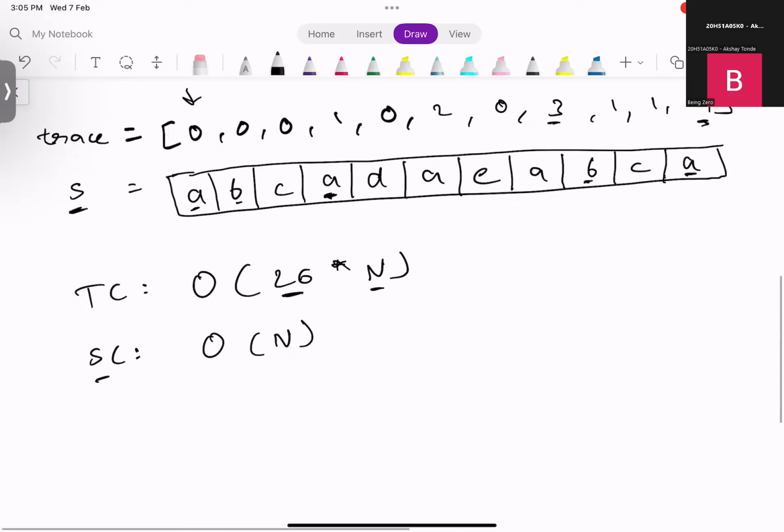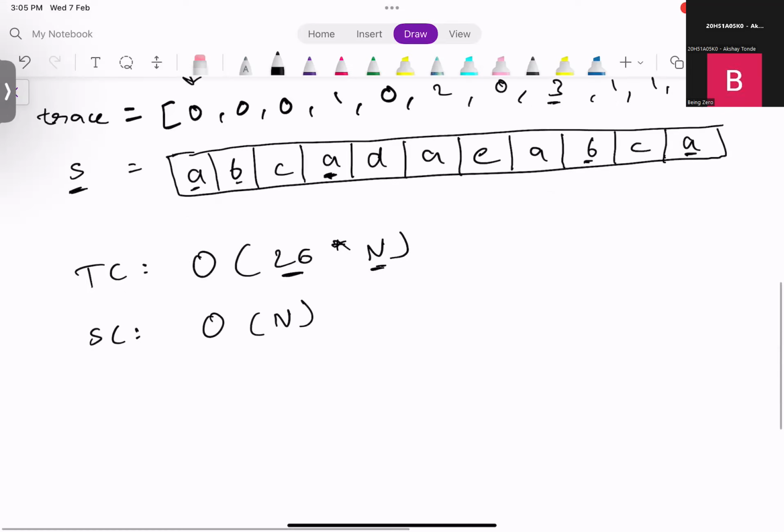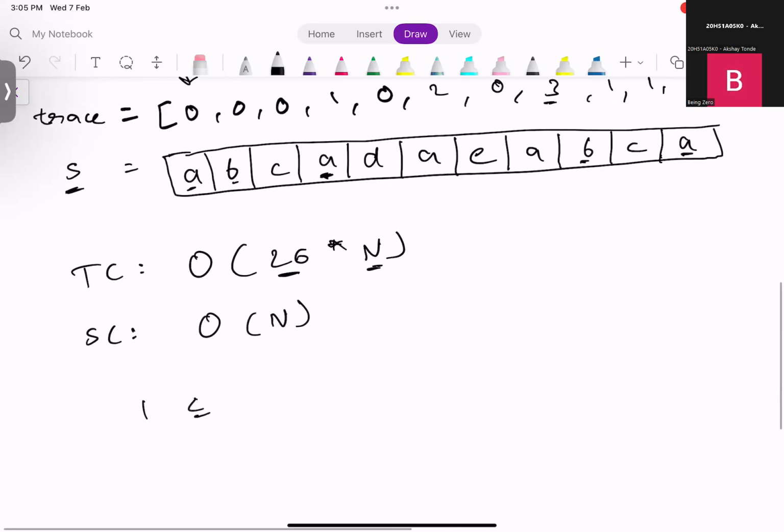So this approach, with 26 into n, is a solution that will get accepted because as we saw in the constraints, n can be up to 2 into 10 power 5, right? So if you do 26 into 2 into 10 power 5, even in the worst case scenario, you'll get some value around 10 power 7, and even that will get accepted, right? So yeah, that is how we solve the question.